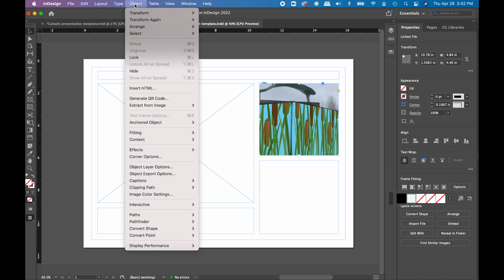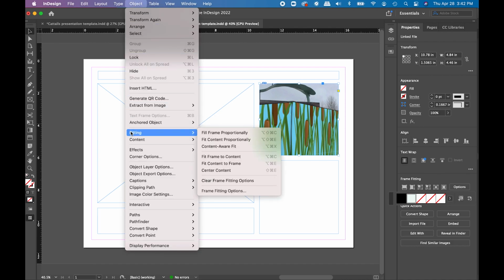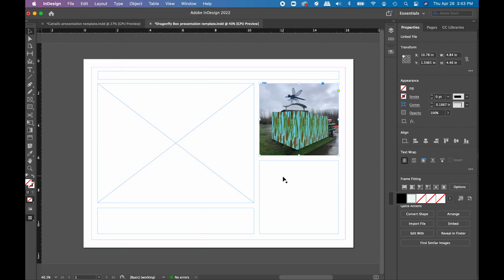We're going to go Object, Fitting, and you'll see a whole bunch of different choices here. The first two choices, fill frame proportionally and fit content proportionally, are the two that best respect the proportions of your original photograph and your content, in other words. And obviously, I don't want to distort the dragonfly photograph to fit it to the frame. So I'm going to choose fill frame proportionally, if I can pronounce it.